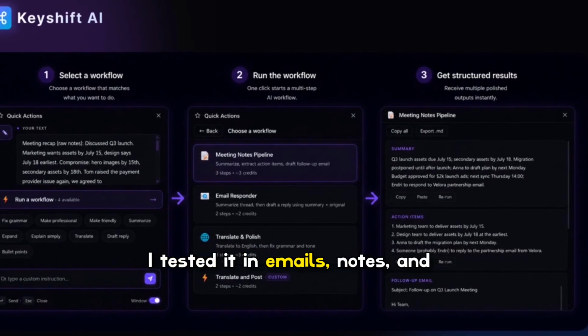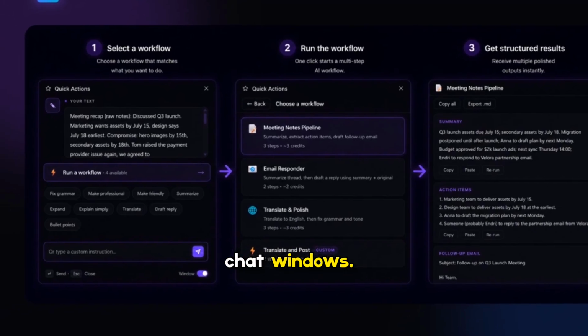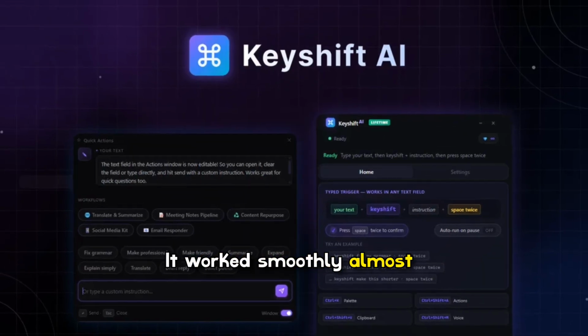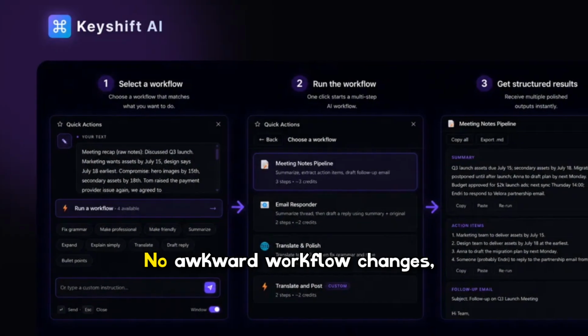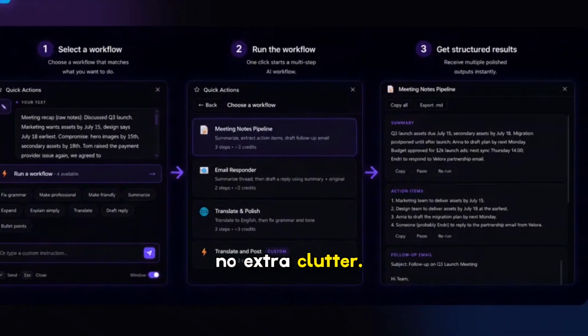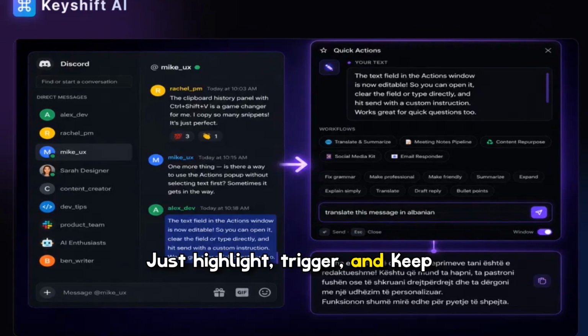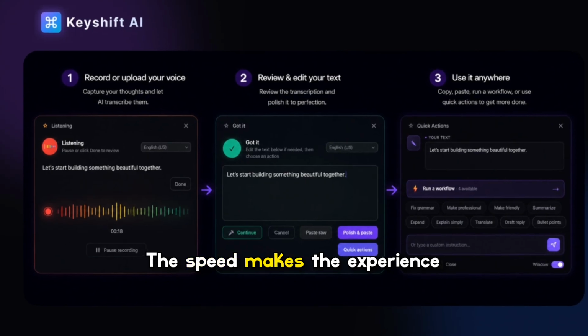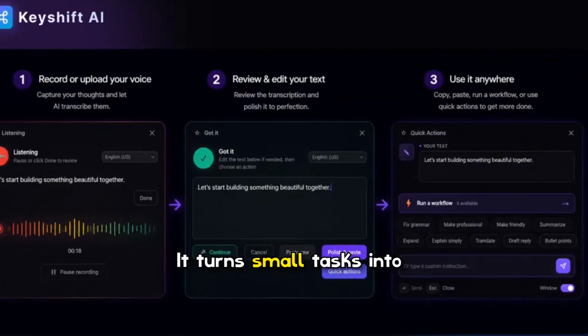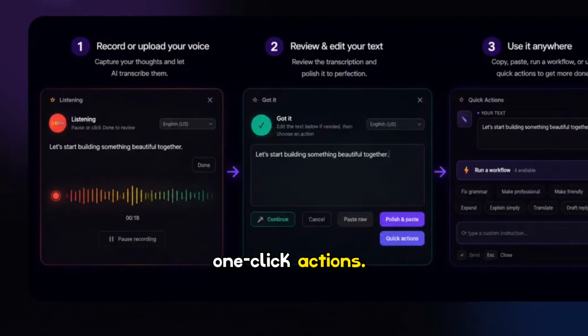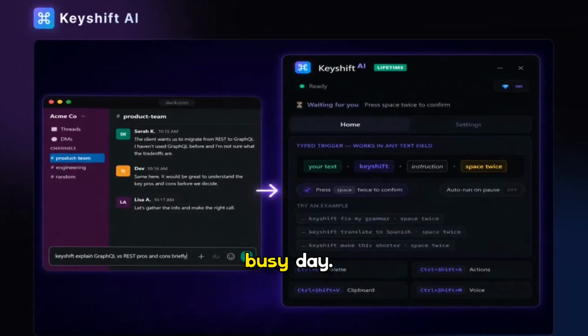I tested it in emails, notes, and chat windows. It worked smoothly almost everywhere I tried. That universal compatibility is honestly the biggest win. No awkward workflow changes, no extra clutter. Just highlight, trigger, and keep moving. The speed makes the experience feel effortless. It turns small tasks into one-click actions, and that adds up fast during a busy day.